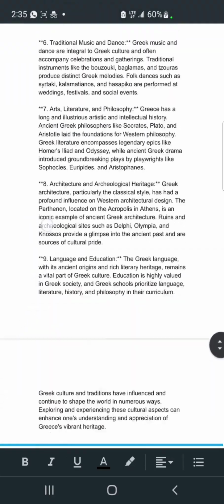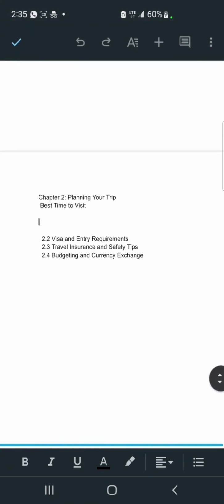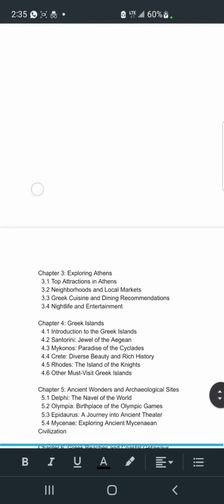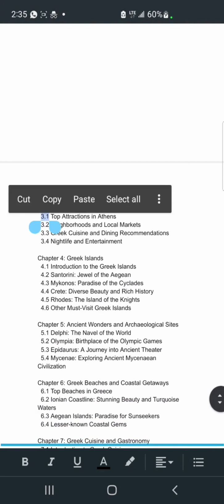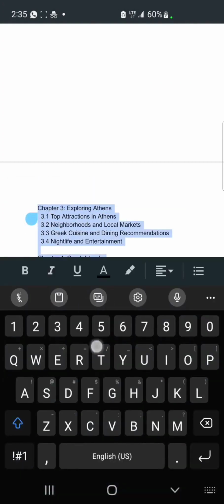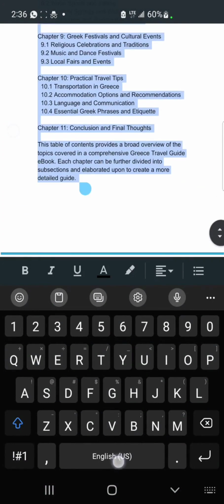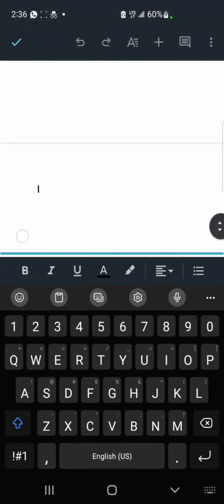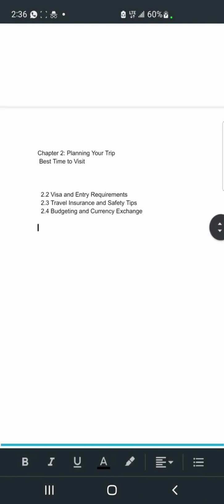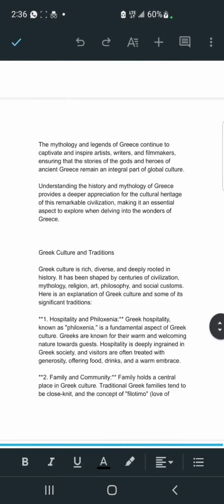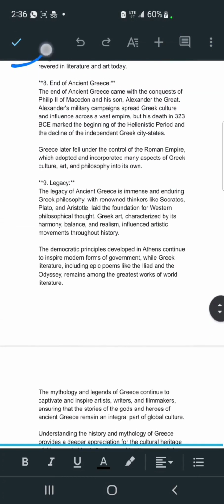So I'll now be formatting the book. For the sake of formatting, I'll be deleting from chapter 3 to the last, so that I will format chapters 1 and 2 to show you how to format your book. So I've deleted it and it's gone. So let us quickly save it. Click this to save.